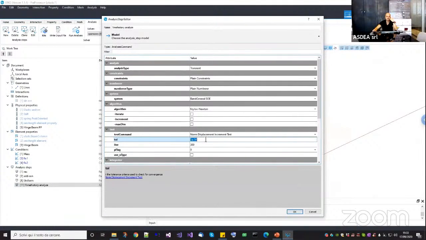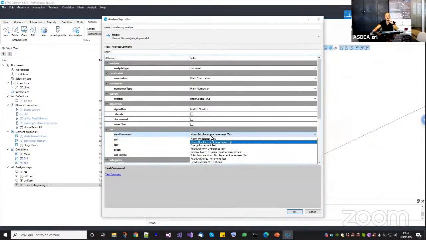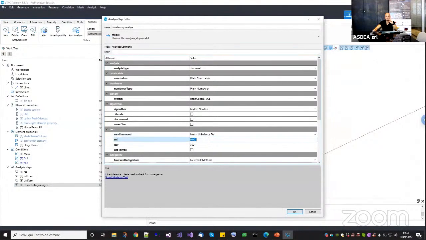But then I made a mistake because in this model, I'm also using rotations. And for me, a rotation of 1 to the minus 6 was not small enough. Okay, it was very large. That's why I have to change it. When you go to the norm unbalance, it's the same thing. So here you have to think about that this vector has forces and moments.